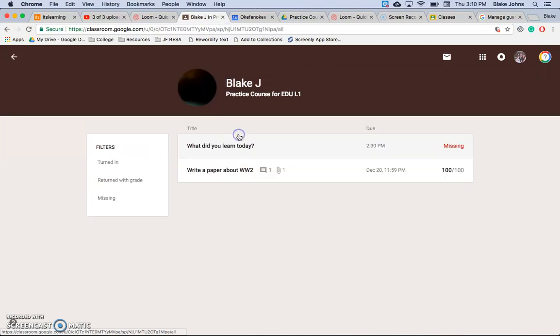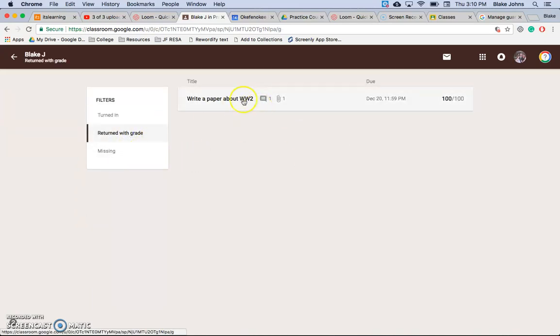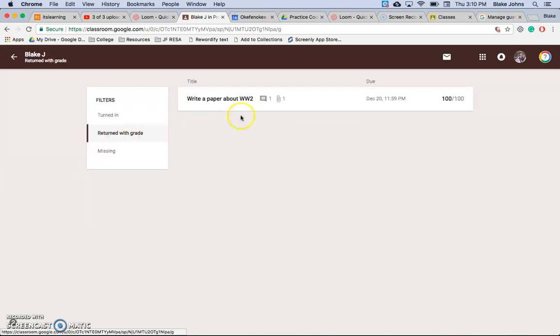The one extra thing I want to show you is that when you do click on a student's name, you can actually have a running tally of things that they are missing and things that are graded, as well as comments and attachments. So you can actually click on Turned In. You can find out things that are turned in, things that you've returned with a grade, and things that are missing. I really like these two features. These kind of help you keep up as a teacher. If something's turned in and it's still sitting here, that means you have not graded it yet. And then if it's returned with grade, it comes here. So that kind of helps you keep up. And then again, missing is just they did not turn it in.